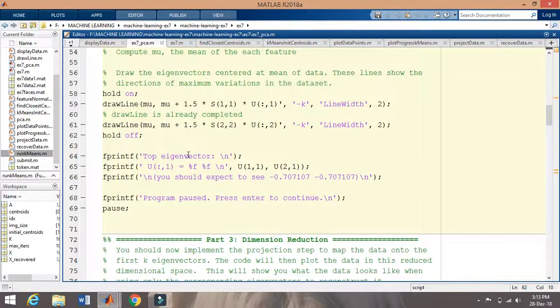So the top eigenvector you need to complete. When you get the U values, we are printing here the values of U(1,1) and U(2,1), and the expected values are shown. When we get the expected values, then you can understand that your program is working correctly.